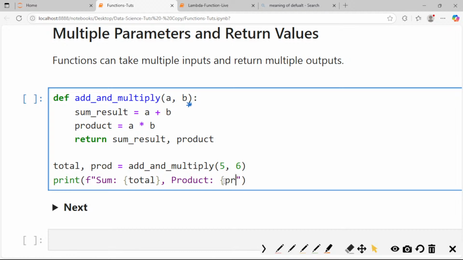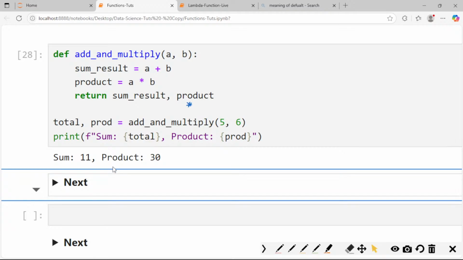So prod. When you run this code, you get, the sum of 5 and 6 is 11, and the product is 30. As simple as ABCD. So in this case, you've created a function that has the capability to add two numbers and to multiply those two numbers as well.